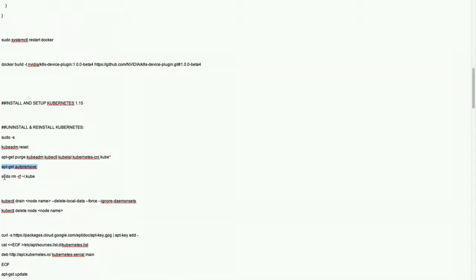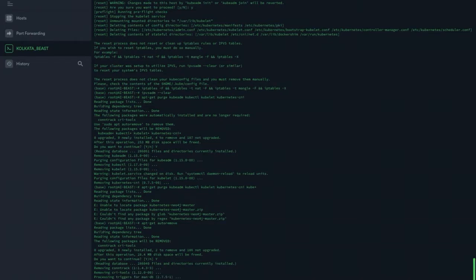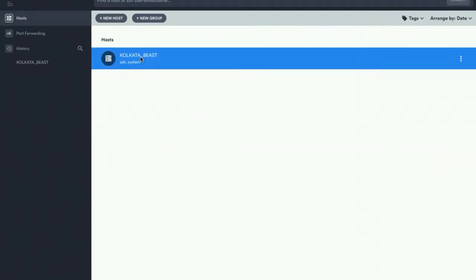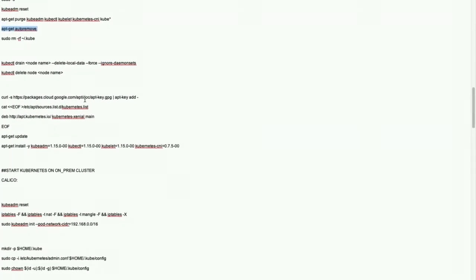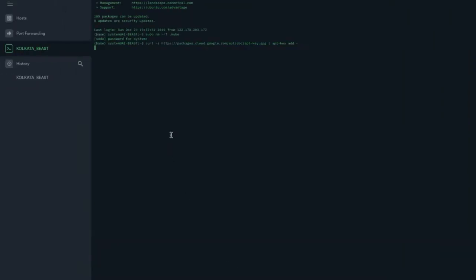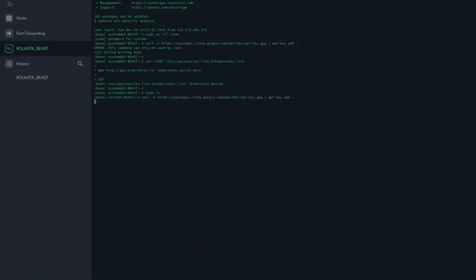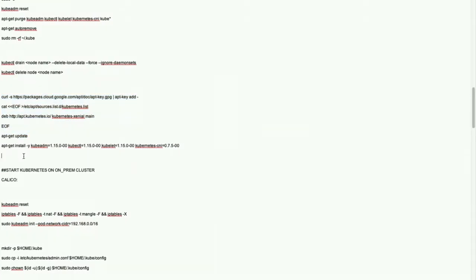So I have to remove the module, and then I'll quickly switch from root to my user. Now we'll install Kubernetes. We need to have the root privilege. Sorry, I forgot. We'll update, and after that we'll install Kubernetes.